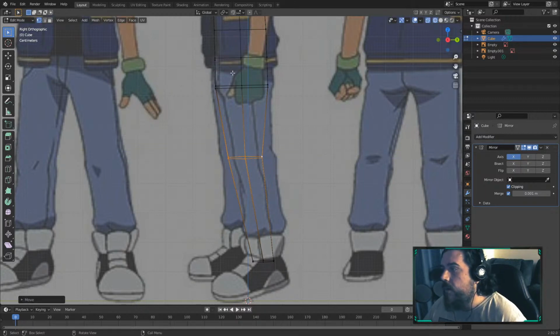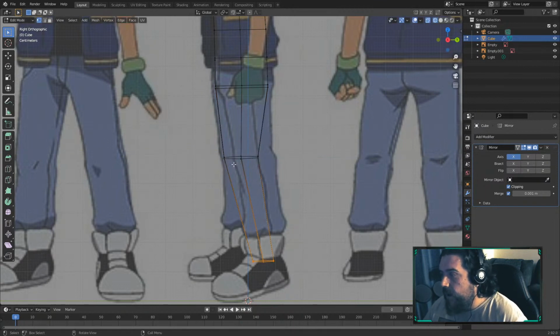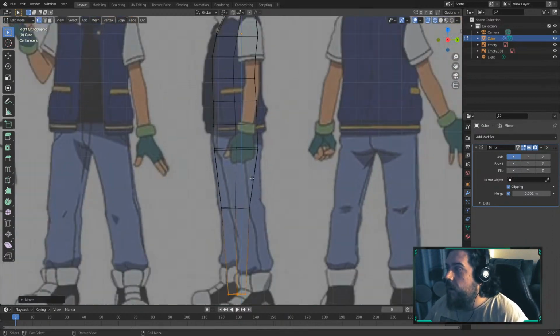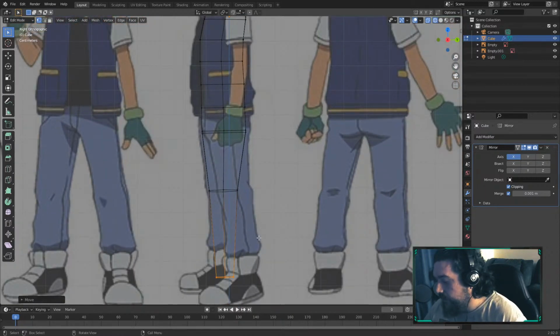Yeah. Now this leg here is actually further back. The leg that's slightly obscured actually looks to be a better reference for a standard pose, so we'll keep that lined up there.